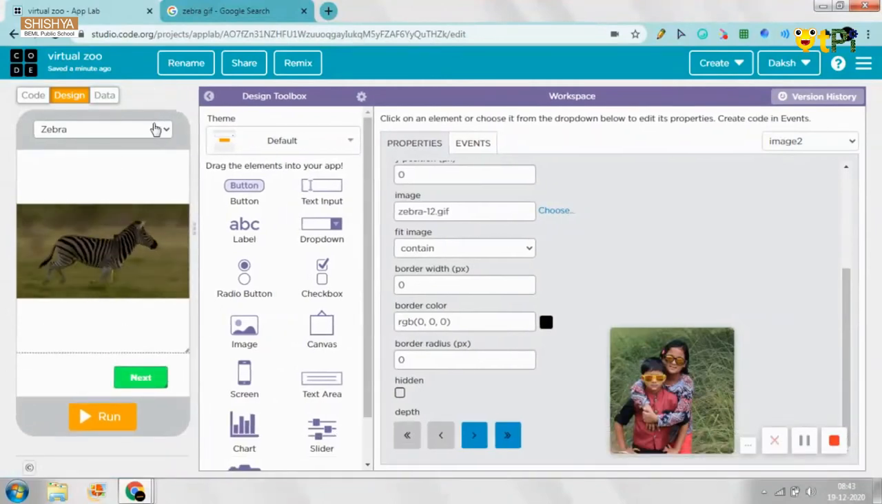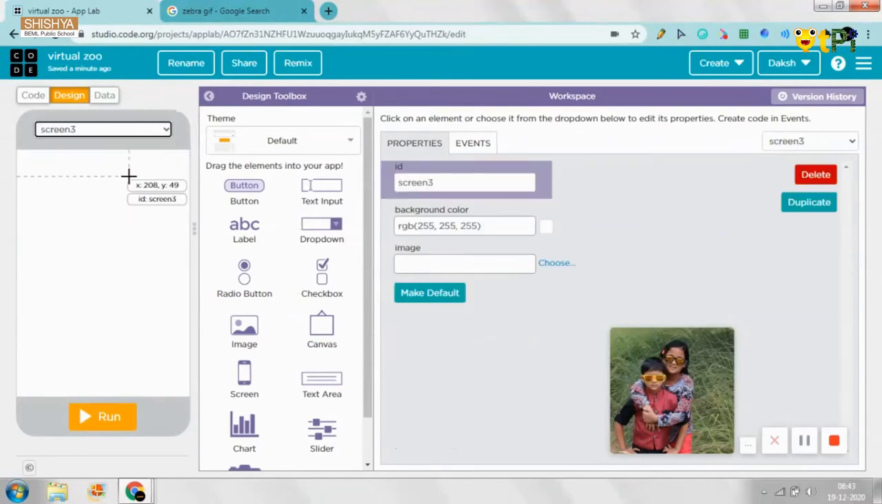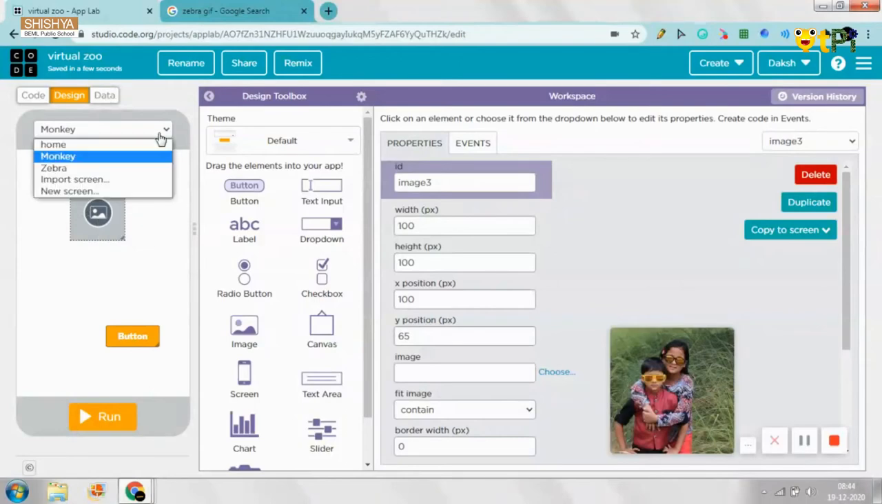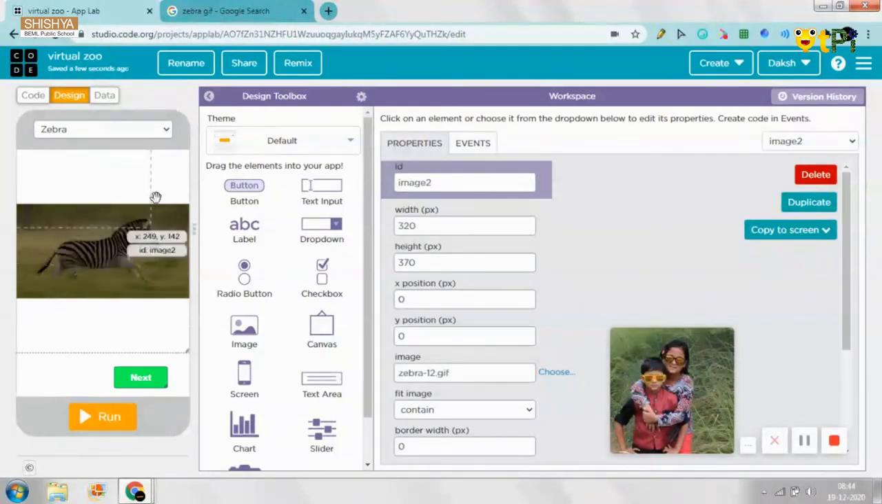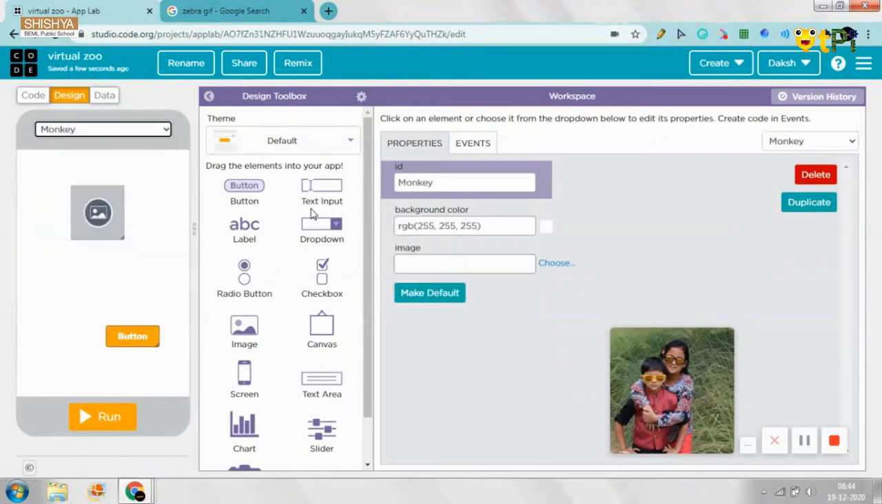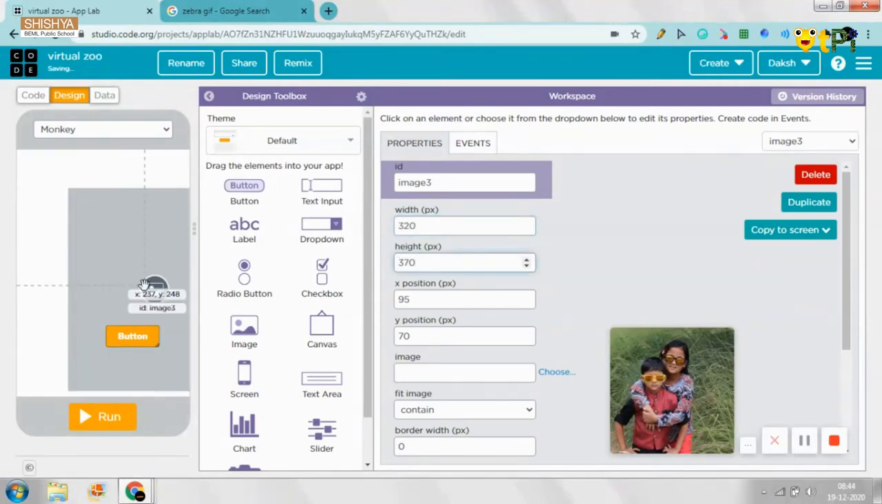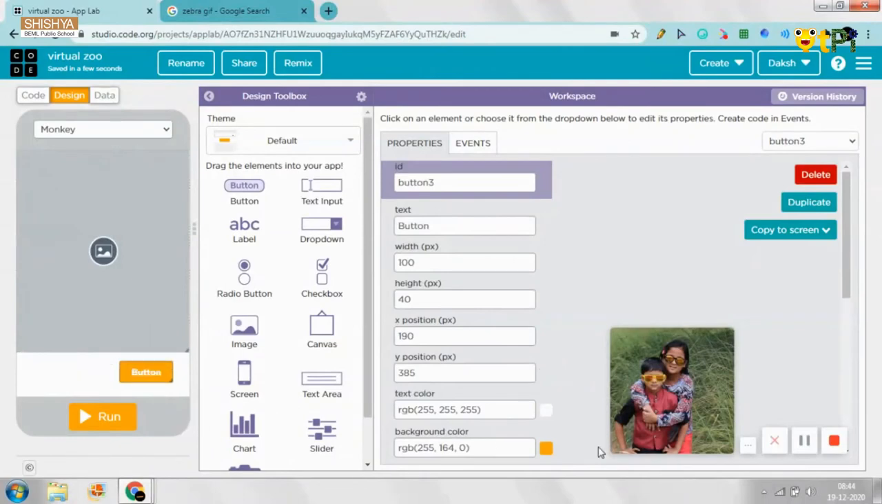Okay, now let's go to our next screen, a new screen, monkey. On this monkey screen, I'm going to have an image and a button. You can also duplicate screens if you wish to do so. It depends on you. On the zebra screen, the size was 320 and 370, and the button is down below.